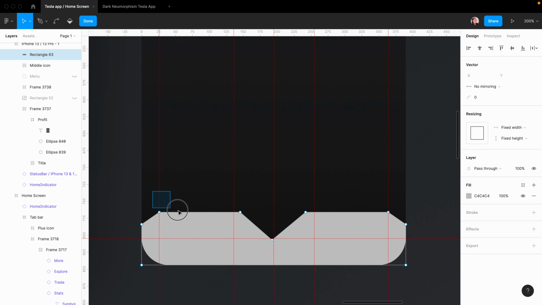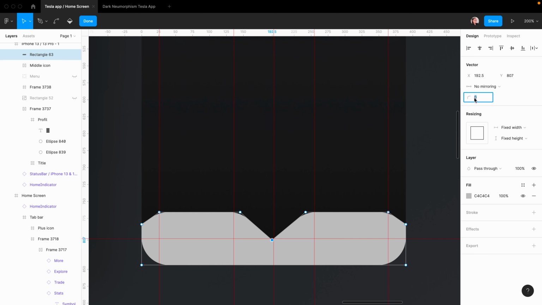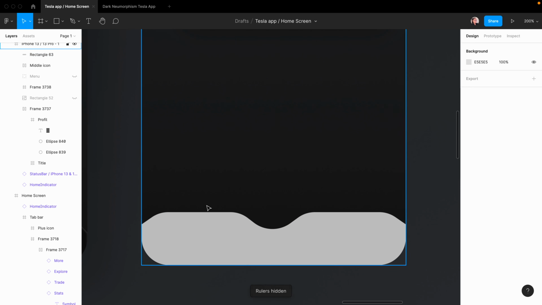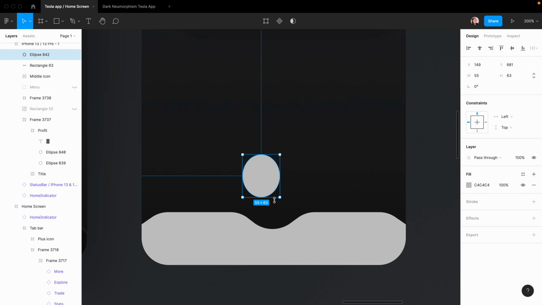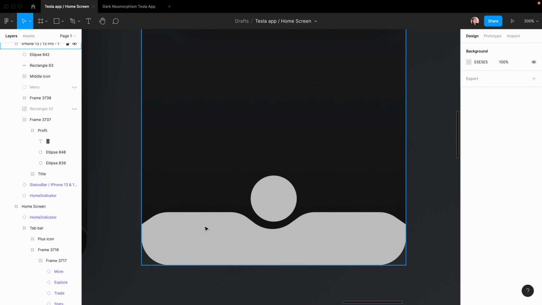So select all the top points, and for the corner radius it's going to be 42 degrees, and for the middle it's going to be 45 degrees. Okay, I think I'm fine with that. I'm going to take up the ruler. Now what you need is to take an ellipse. So press O, make it 68 by 68, bring it to the middle, center, and go down a little bit. You can do it manually. So for the rest, you only need to add the icon.